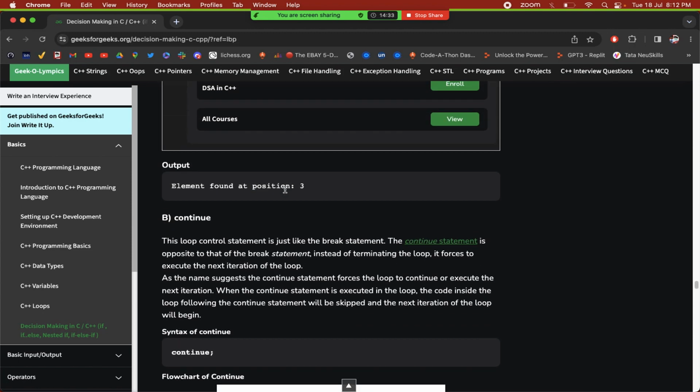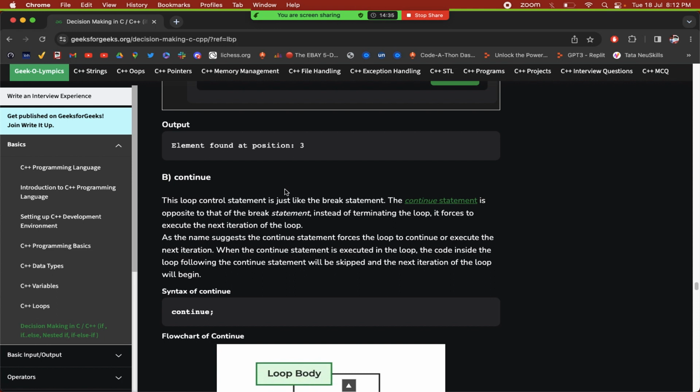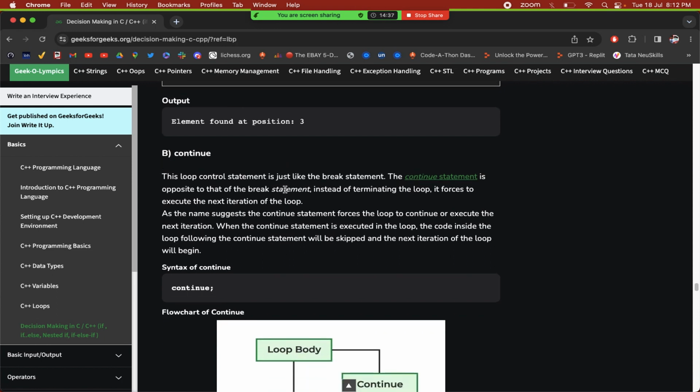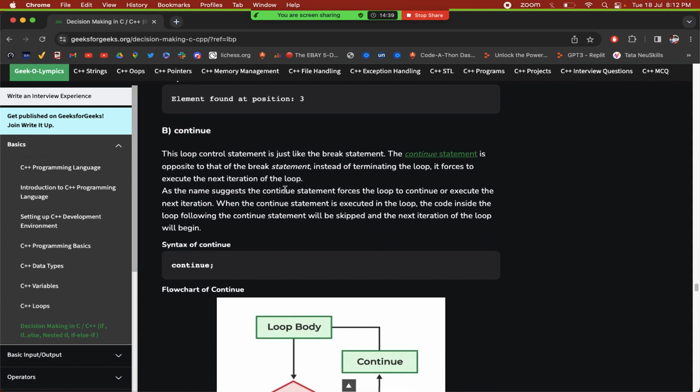So now we are on the continue jump statement. This loop control statement is just like the break statement. It's very similar to the break statement. The continue statement is also opposite to that of the break statement. Instead of terminating the loop, it forces to execute the next iteration of the loop.